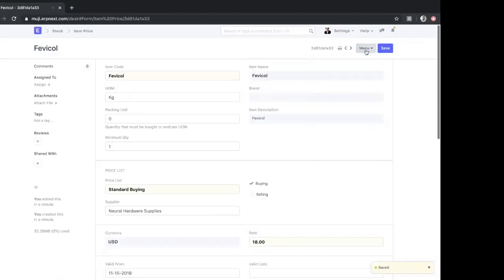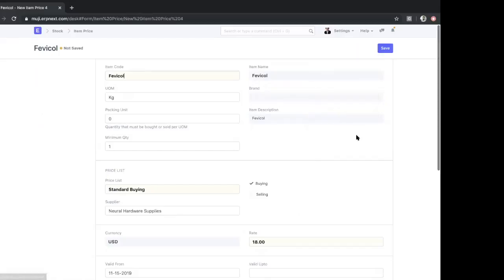Or let's say you want to track the rate of this item in a different unit of measurement. How do we do that? Let me just duplicate this, and let's say when we buy the same item in bucket, then the rate would be 90. So as soon as we are making a purchase order or any purchase transaction, if we change the unit of measurement to bucket, it will fetch this rate.